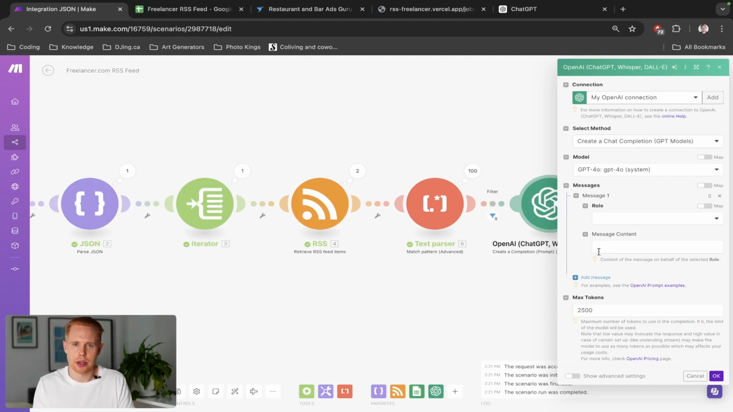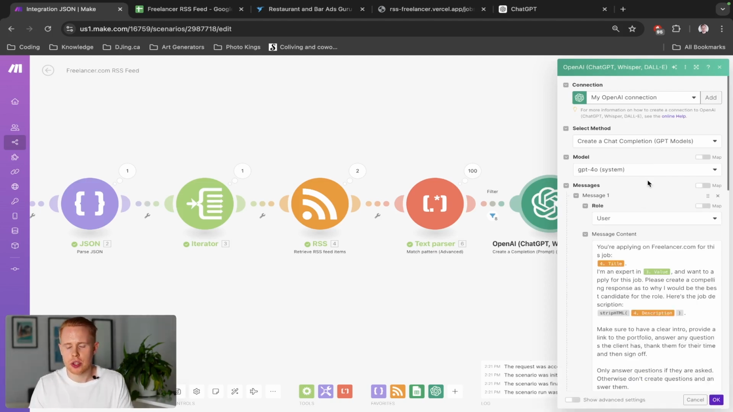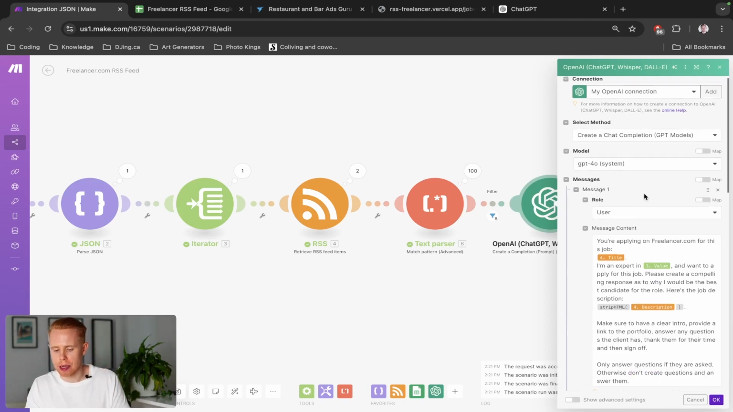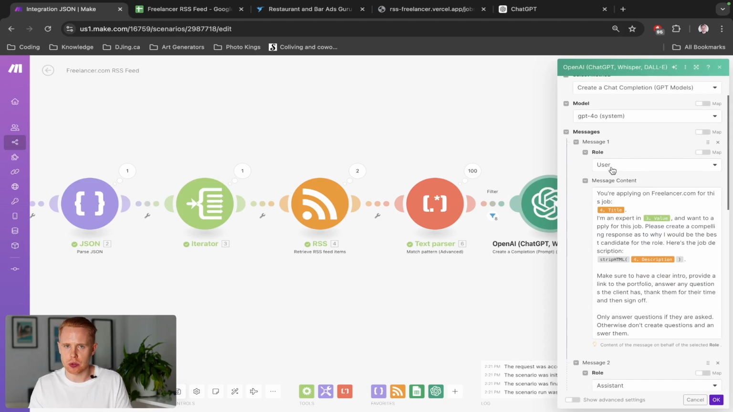Now I'm just going to pause and return back because I've already created these, and we're just going to go over them one by one. Okay, so I have copied everything in here. Let's go through this one by one. So the first thing is we have a role, which is the user, and we're essentially giving the main prompt here. So you're applying on freelancer.com for this job, and then we're going to pass in the title so it understands the context of what the job actually is.